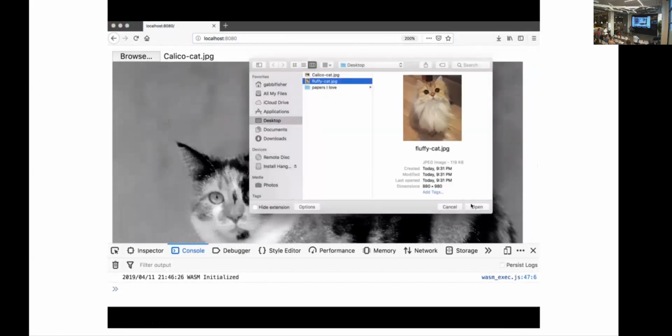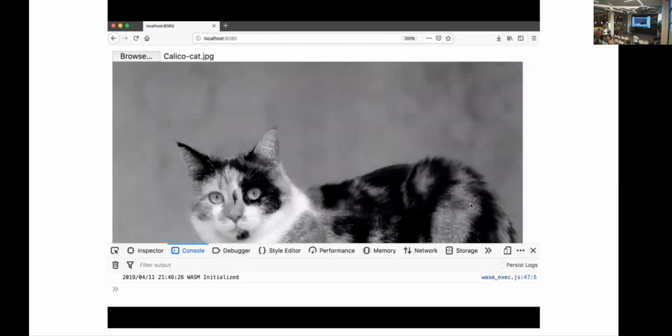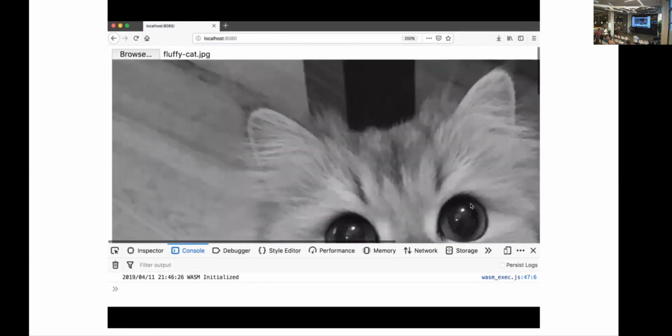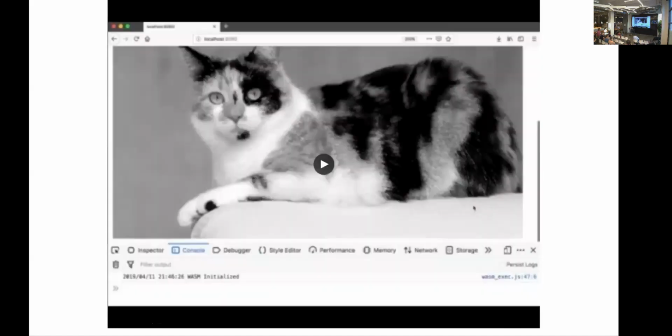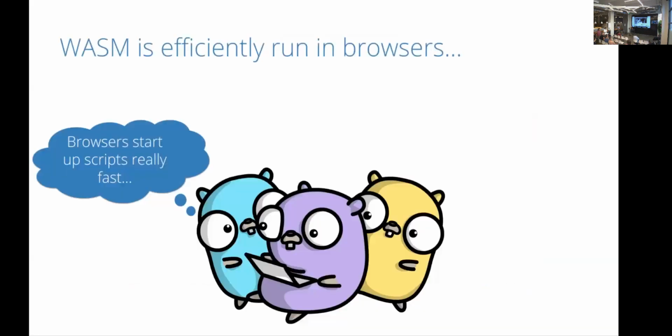Just to show that you can do this for multiple images and that this function, the grayscale function, is exposed continuously, I'll do it on another photo. That cat is staring into your soul. So that's one example of how you can actually use Go WebAssembly to create some cool web applications.